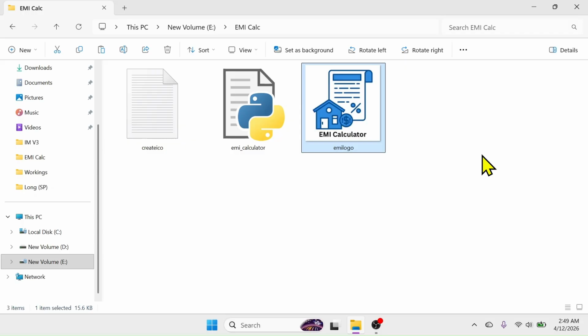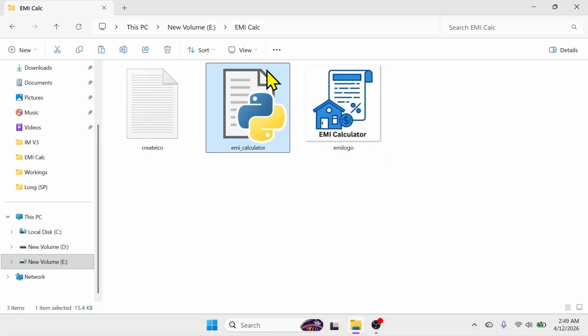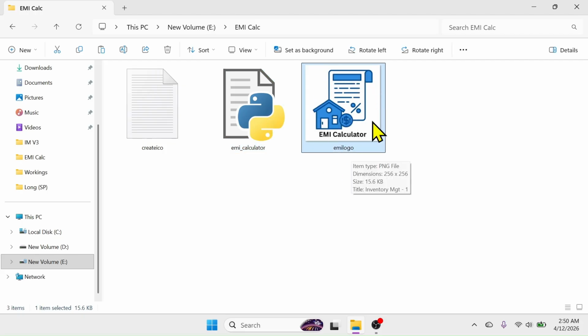Today's video topic is how to use a custom image as an application logo while converting a Python script to an executable application. As you can see on the screen, here I have this EMI calculator Python script. I want to create an executable application and I also want to use this image as an application logo.